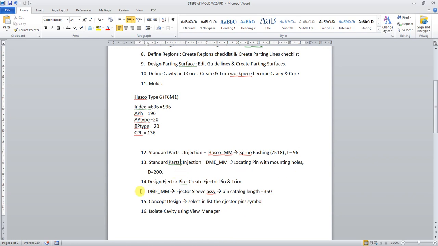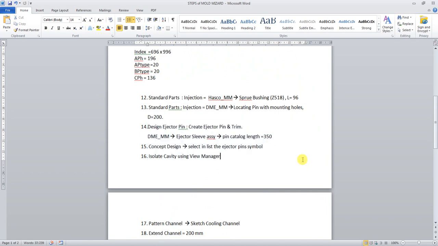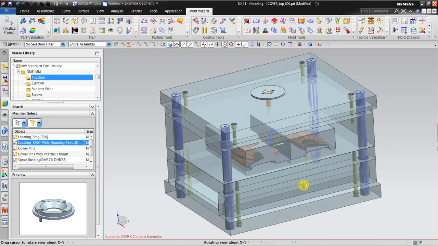And then after that, we're going to design the ejector pin and also select the ejector pin and then trim the ejection pin. I will show you on the next video for that.